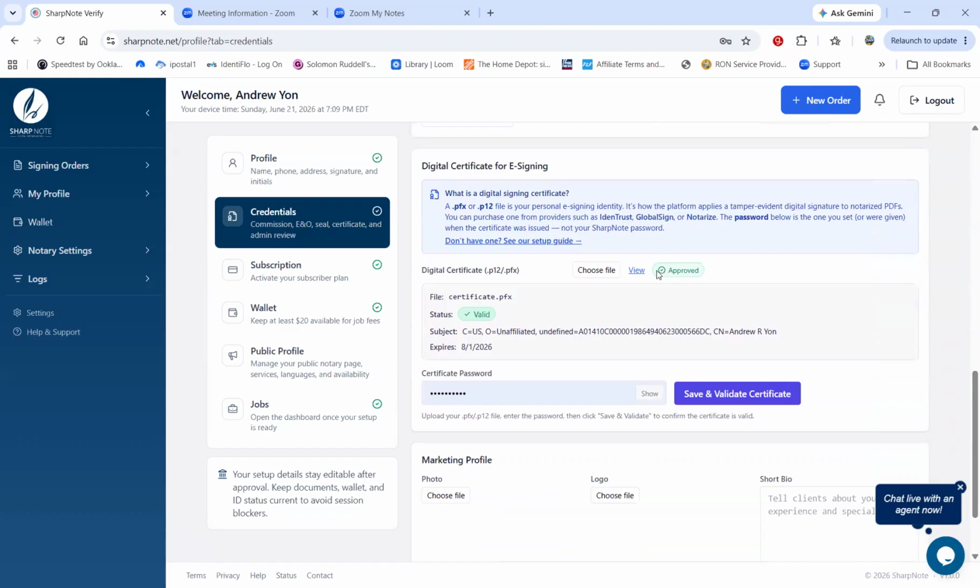You will need a digital certificate. If you don't have a digital certificate, I recommend Identrust. Identrust is a great place to get your digital certificate from. If you need help with that, give me a call or send me an email and I'll walk you through how to get that taken care of. But you will need to upload your certificate and put in your password so that we can use that.